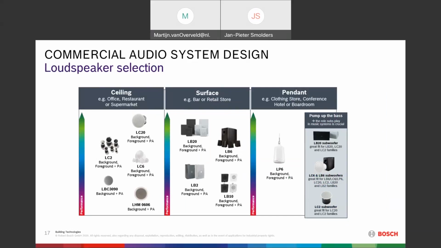Now, if we're looking at loudspeakers, there are different types of loudspeakers. We took some of them. You see here, ceiling, surface, or pendant loudspeakers. If you look at the left column, ceiling loudspeakers are commonly used in offices, restaurants, or supermarkets. And if you look from the bottom to the top, you can see they go up in performance.